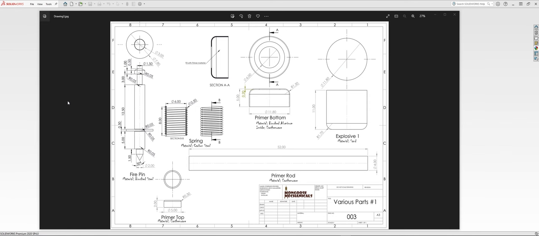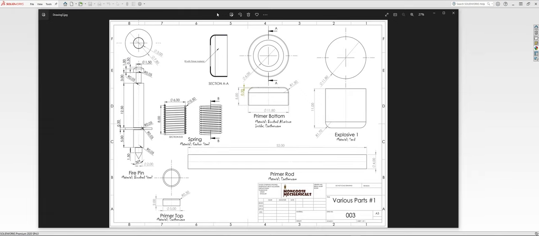So the next one will be the spring. We have a diameter of 6 millimeters. The material diameter is 0.5. The height of the spring is 8. And we miss the number of revolutions. So it's 13. All right, let's start constructing this.